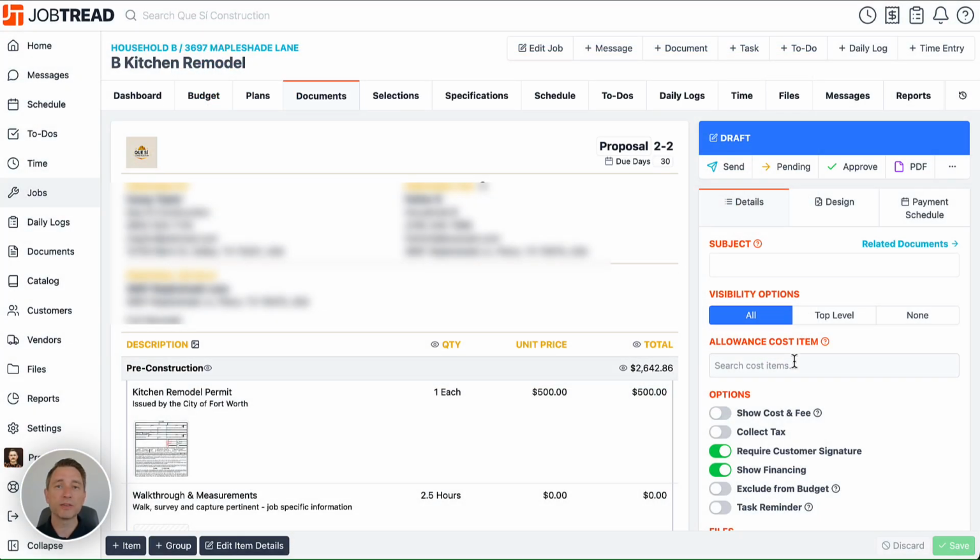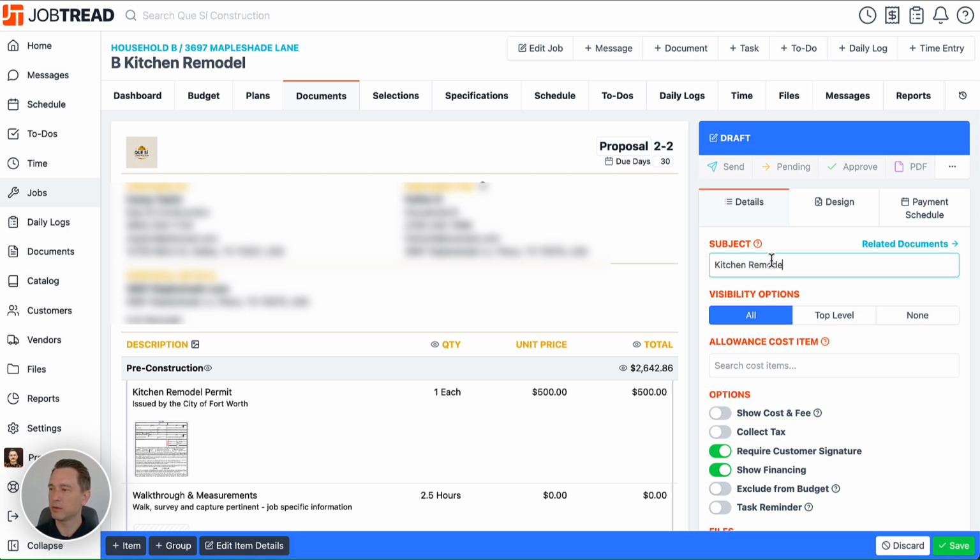And now we are ready to further tailor this document to make it look exactly how we want it to look. First of all, we can give it a subject, which is going to be helpful within the context of all of the other job documents for this specific job, for us to isolate what is happening on this job document. So we're going to say that this is the kitchen remodel proposal.